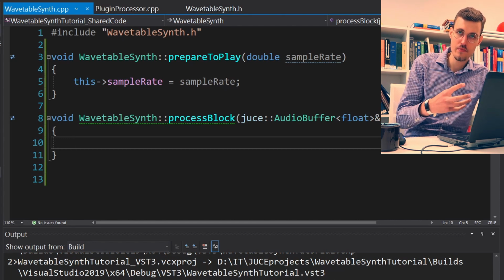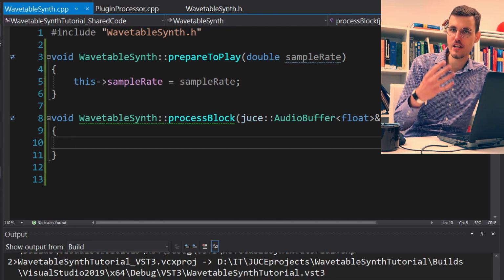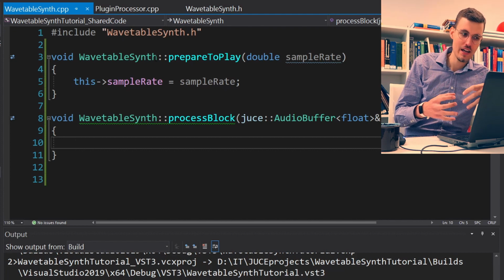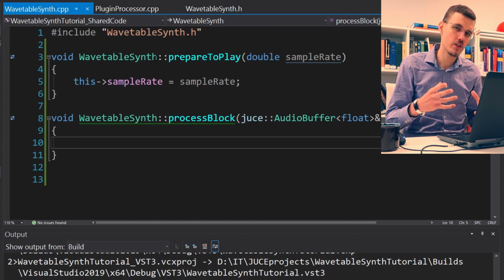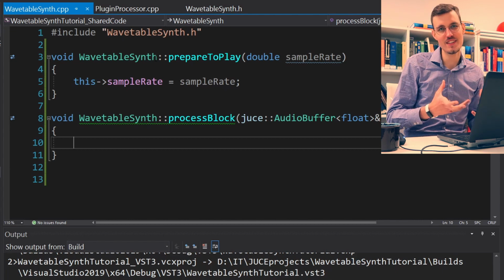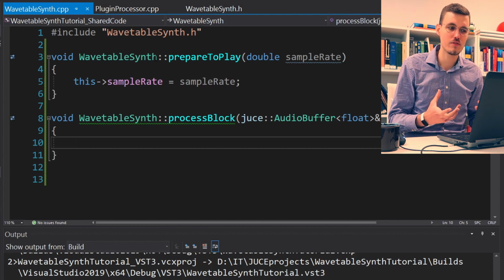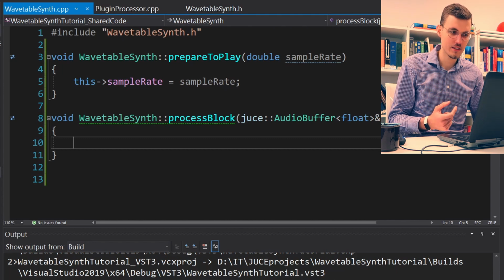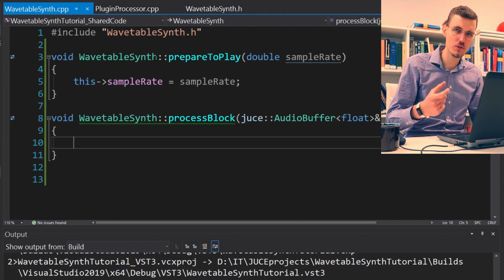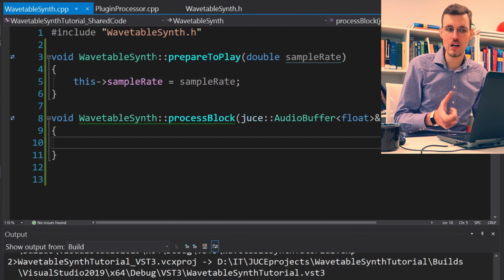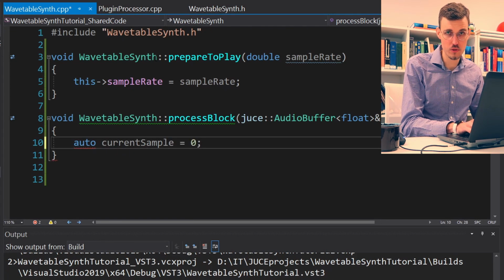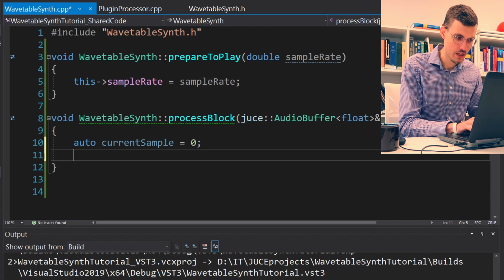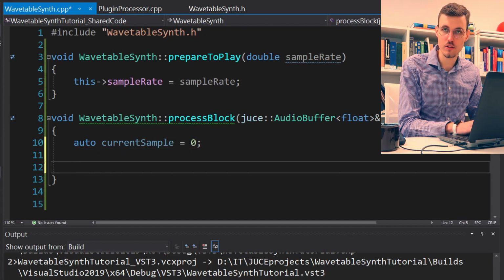As you see, we're doing a top-down approach here. The code that we're writing right now is general to every synthesizer that you will write with JUCE. So let's start with the sample that we want to mark as the start of our processing block. Obviously we want to start with 0. And now what we do is iterate over the MIDI buffer.